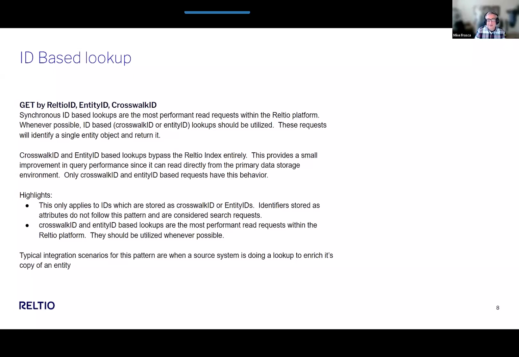The reason crosswalk IDs are valuable is that if you have a system contributing a record into the Reltio tenant, typically they already have an identifier for that person. They know what they call it locally inside their application. So you can use that identifier to do the lookup in order to retrieve the Reltio version of that object, which takes the whole golden record and returns it back to you. So your entry point can be the ID that you have, but your response will be the full golden record for that object. And it is the source key for that object.